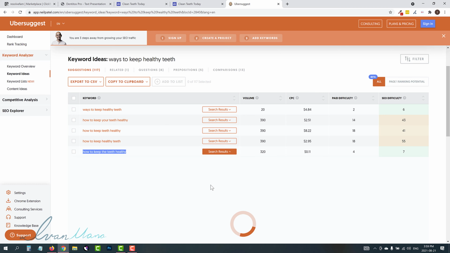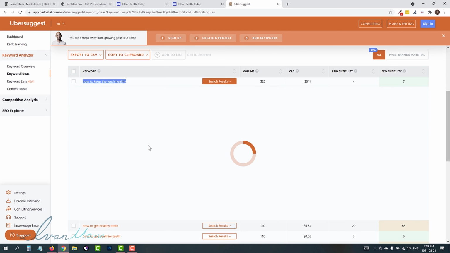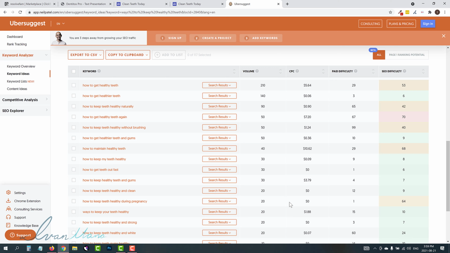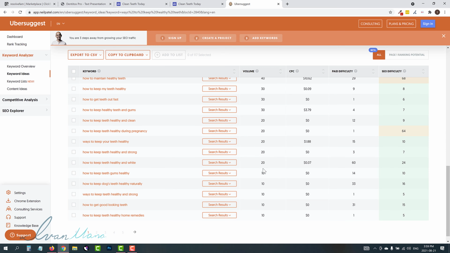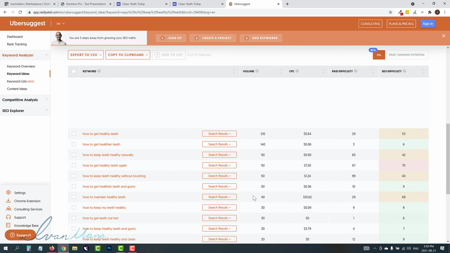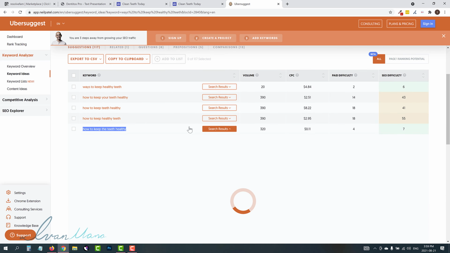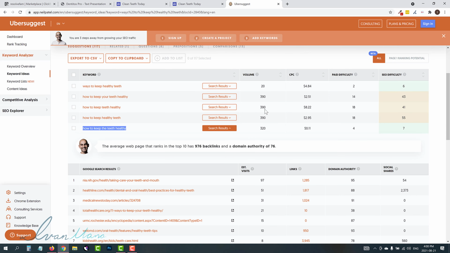You can also click on search results and see what Google has here. But you could also just scroll down and see what else. Like these are very, very low search volumes. So you kind of want to take a look around and maybe come up with different options. Like there's not a lot of search volume.